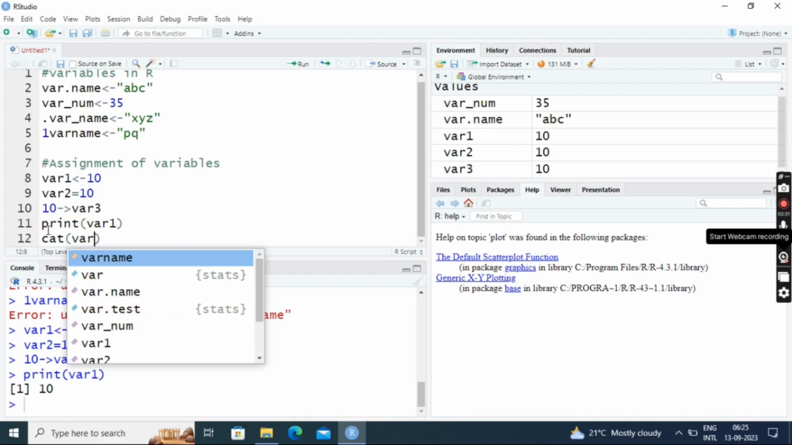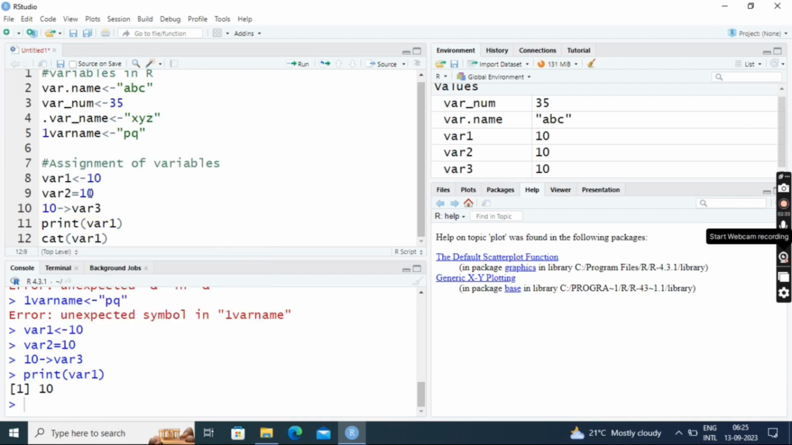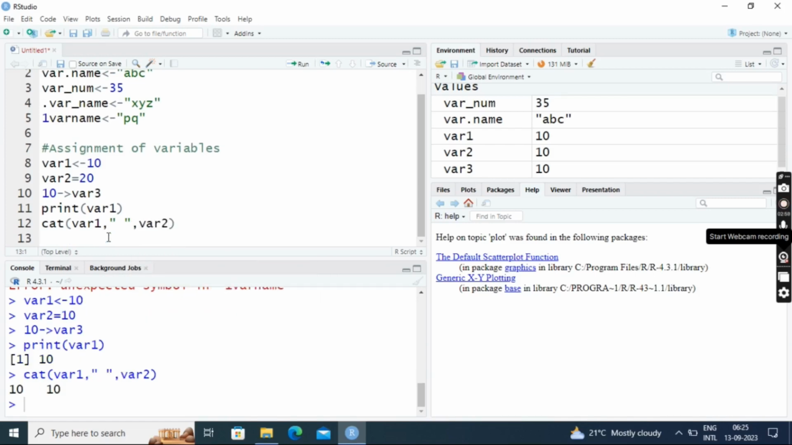Suppose var1, I change it to some other value so that you could differentiate it. Okay, var1 and just put a comma here and a colon and semicolon, just one space here. You can print something in between also, and again the comma and var2 and control enter. You get the output 10. Okay, so you can include this thing as you require in the program.